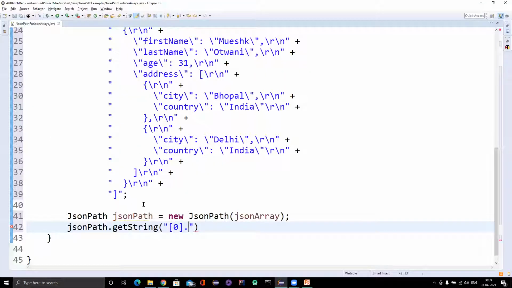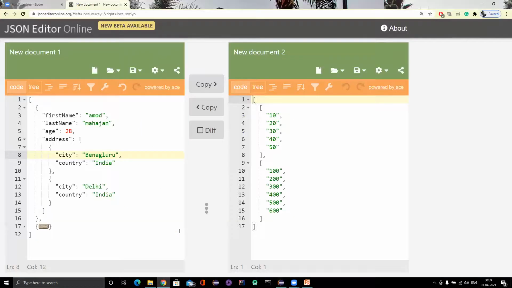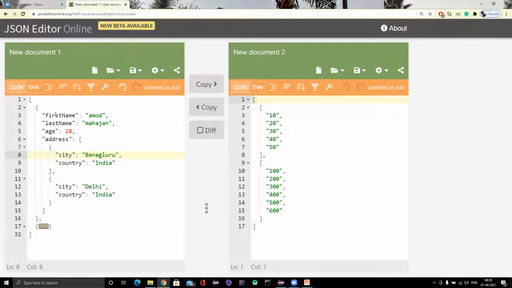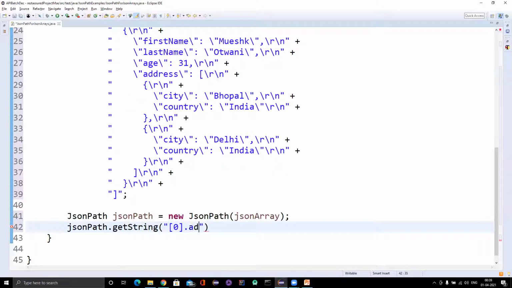Then we know how to represent an index: we give it in square brackets, right? Then I need the first name, last name, age, and address. All are children of this particular JSON object, right? So to get the first name, dot first name, dot last name. Similarly, for address, I need to go for dot address.